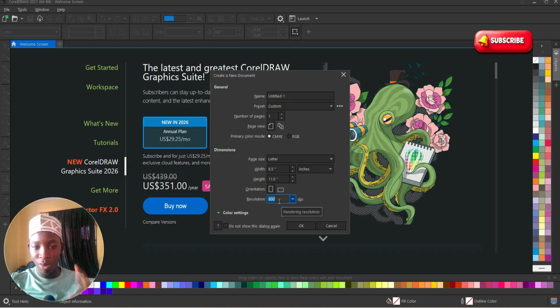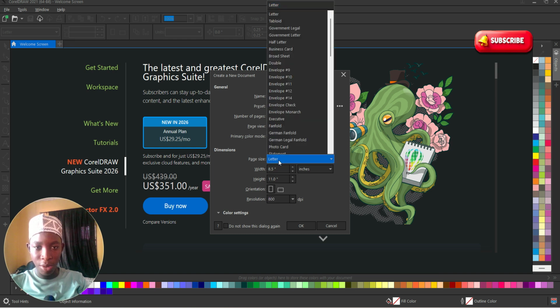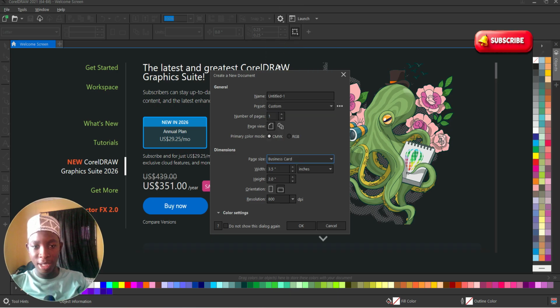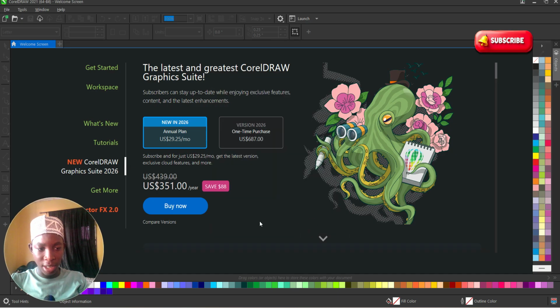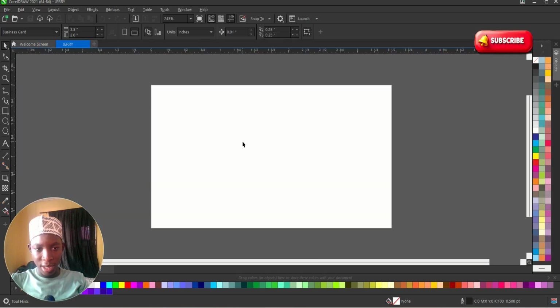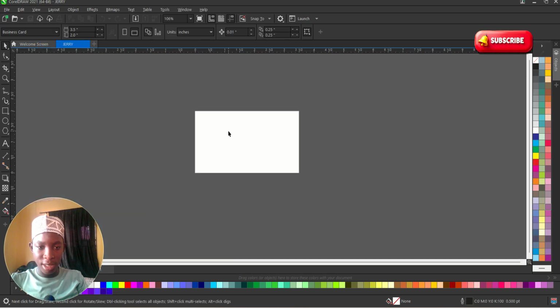Then the next one is you set your dimension. Or you choose your paper size if you are working on a print base. Let's say we are working on a business card, for example. Select a business card. Let's name it with one of my subscribers, Jerry. At this point, like this, and then we'll click on OK.